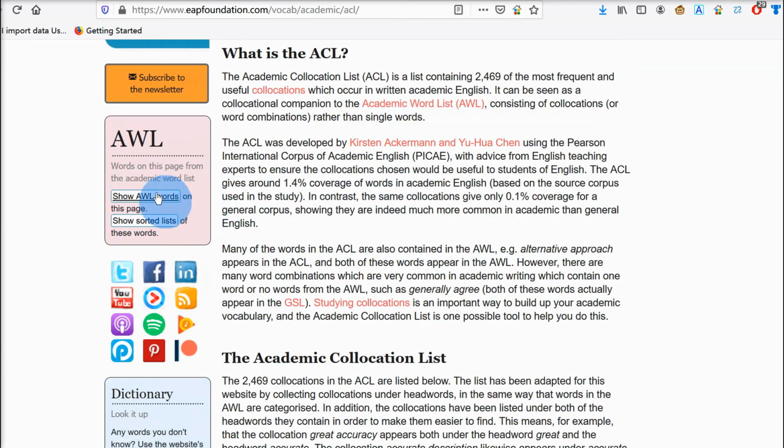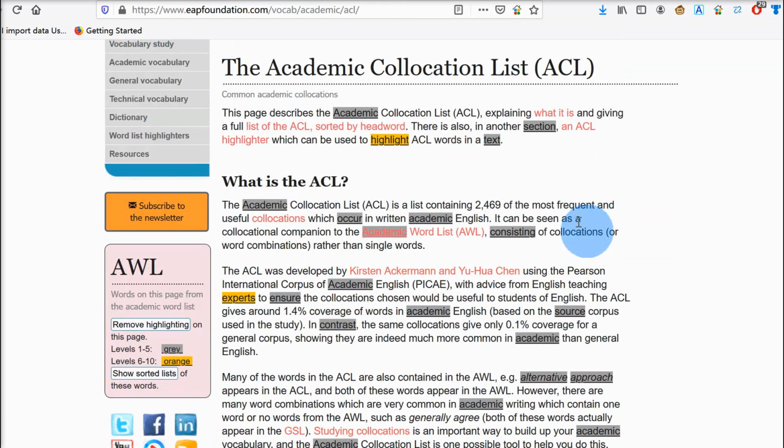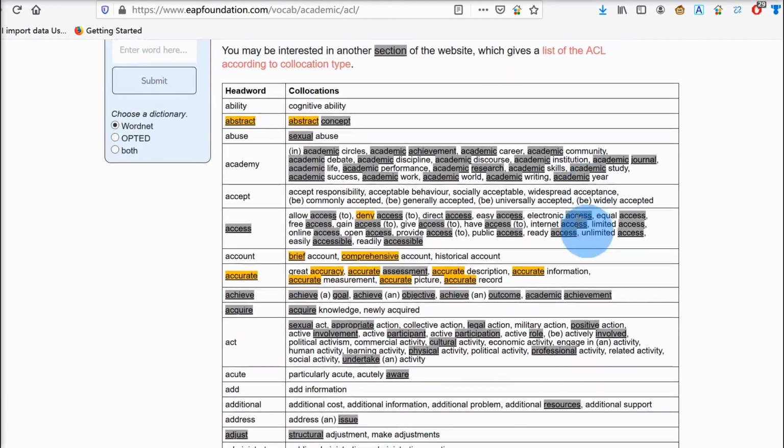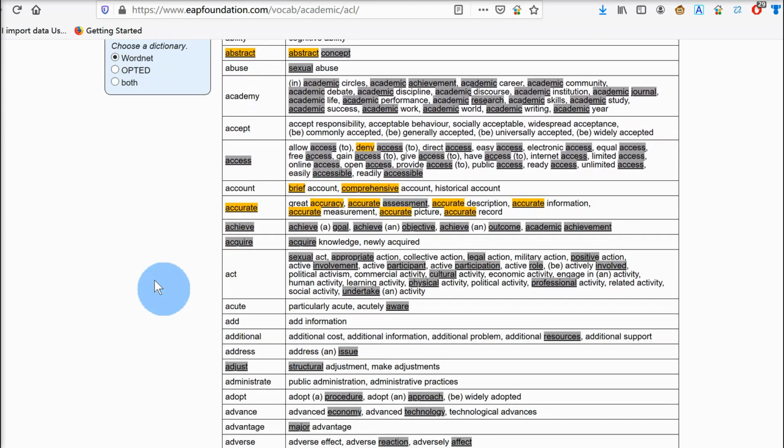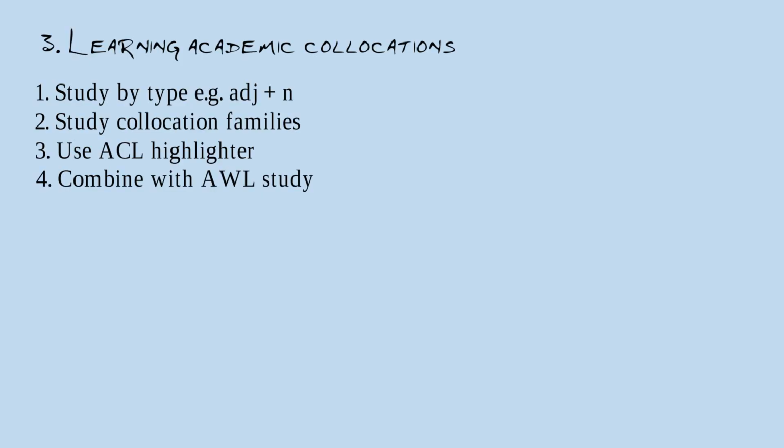Actually, another way that you can combine study of the AWL and the ACL is on the page which listed words by head word. You can use the All widget for this, and then this will highlight words which are contained in the AWL. So you can see the first example, cognitive ability, neither of those words are in the AWL. The second example, abstract concept, both of those words are in the AWL. The third example, sexual abuse, sexual is in the AWL, abuse is not.